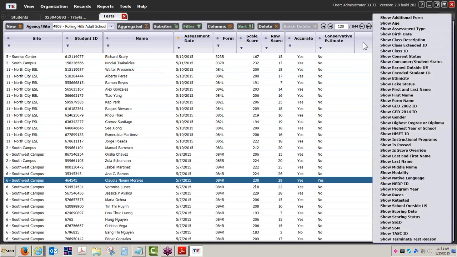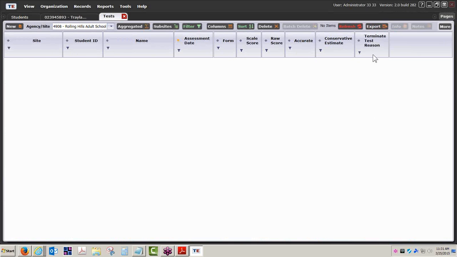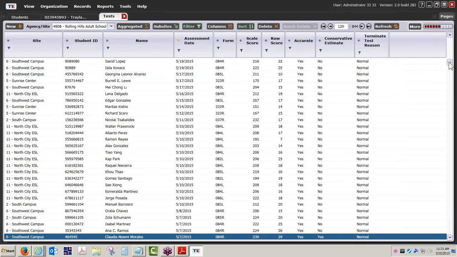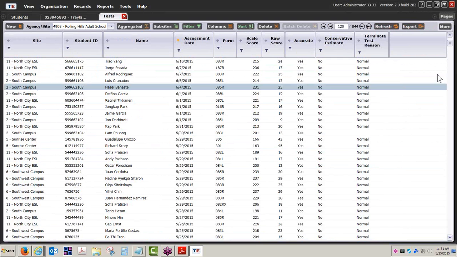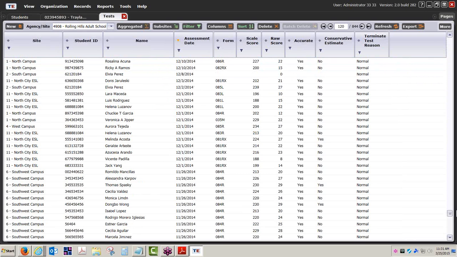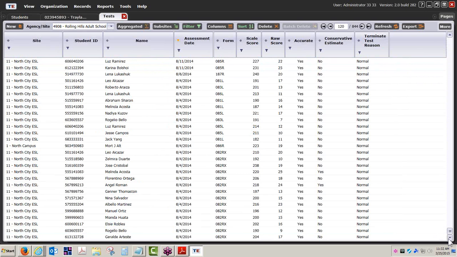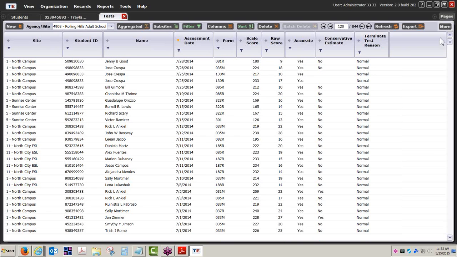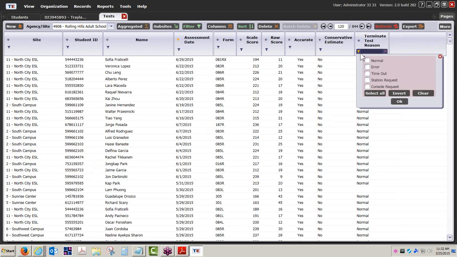Okay, one other column that I'd like to recommend here to add is show terminate reason. And this is great when you get up and running with web-based testing. Now, this fictional database, to be honest, folks, is all from scanned in or hand-entered records. So all of the terminate reasons is normal. However, with CASAS eTest Online, you will get messages such as timed out. The student was taking a test and it simply timed out. They didn't get to the end of the test before the test timer expired. And that's perfectly normal and common, okay?